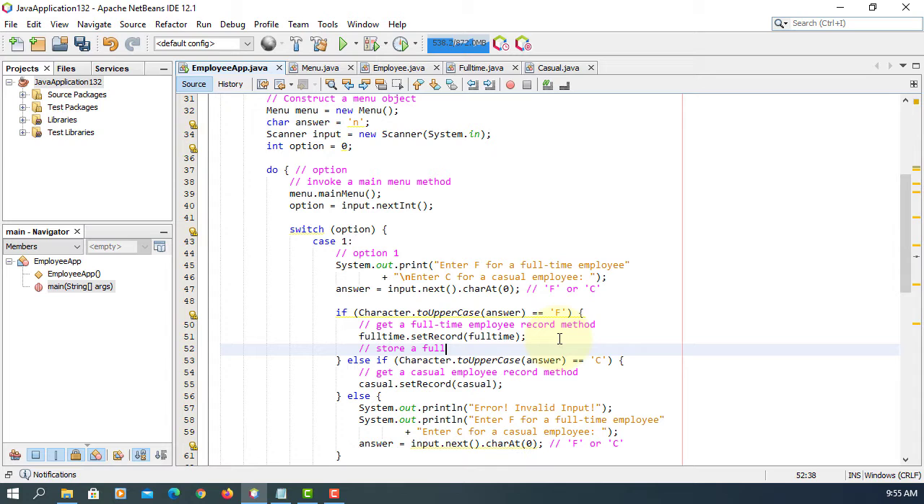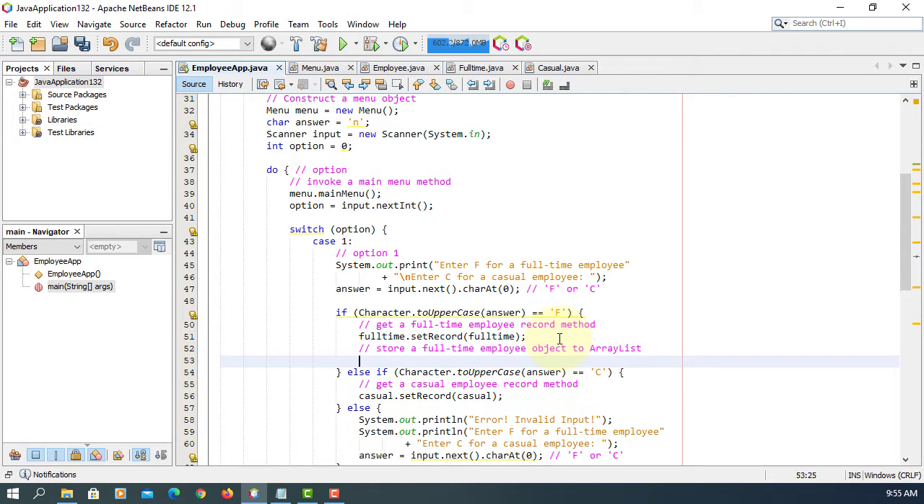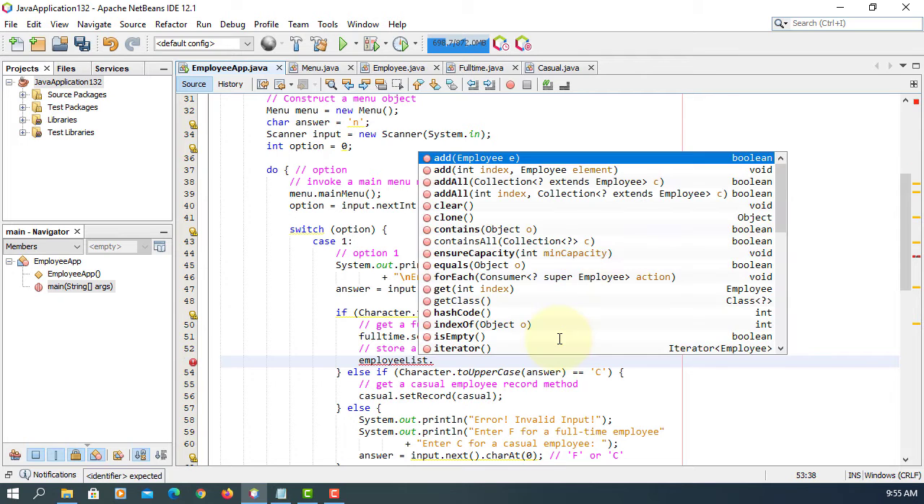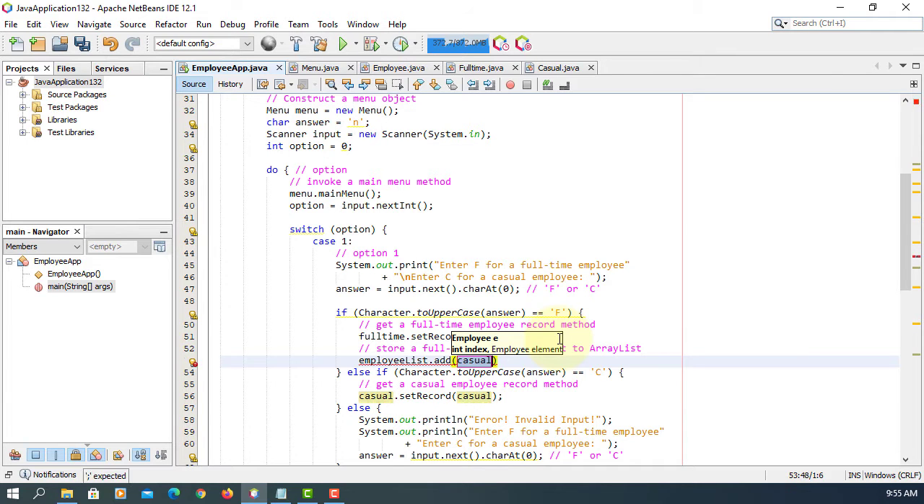Here we are going to store full-time employee object to ArrayList. The idea is we can store multiple objects to ArrayList, then we can process it later on.